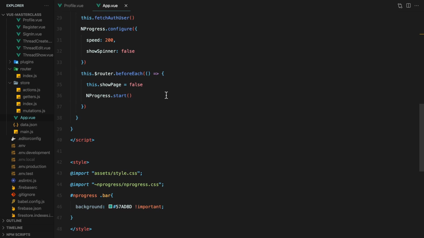In Vue Router, to protect a route, we use navigation guards. Navigation guards can be global, as we define the before each guard in app.vue to hide the contents of the page and start the progress bar. Navigation guards can also be defined in component or per route. In these lessons, we will learn about the navigation guards before we integrate them with Firebase.